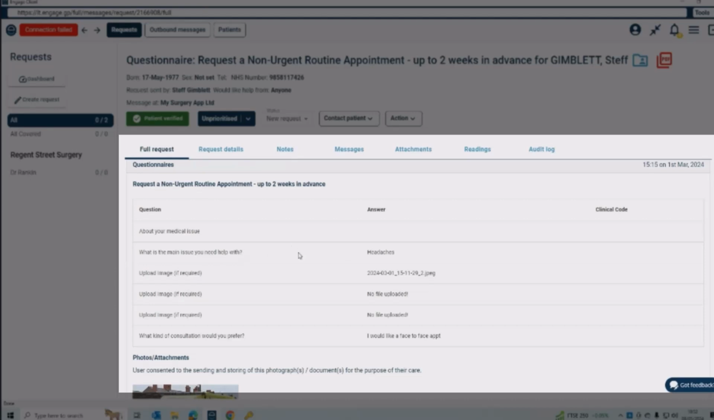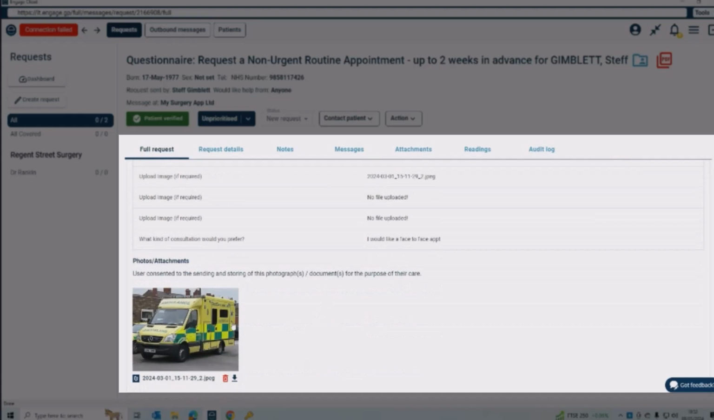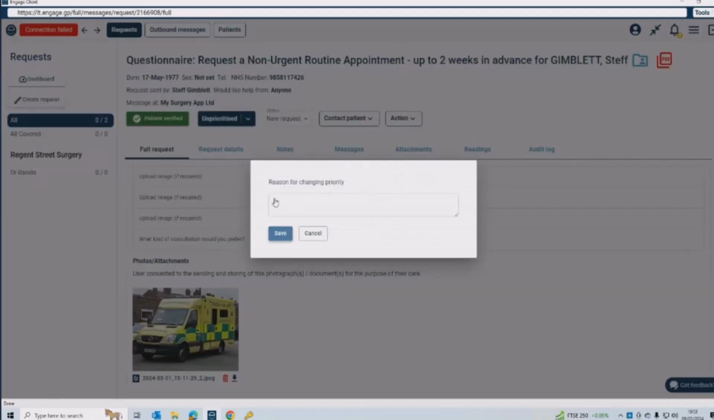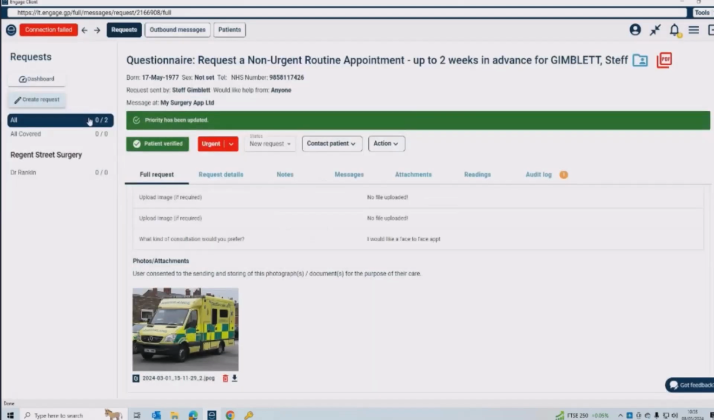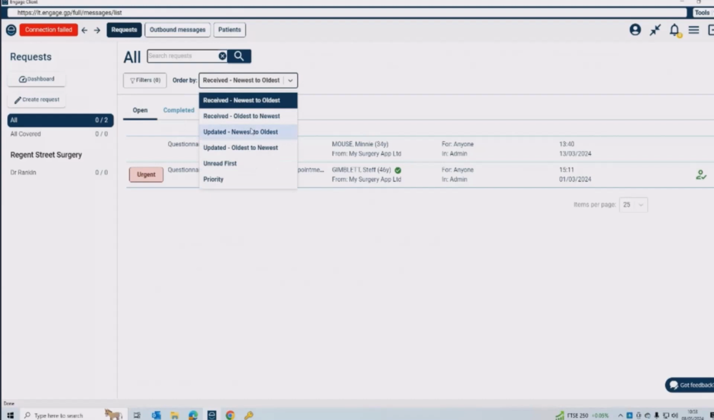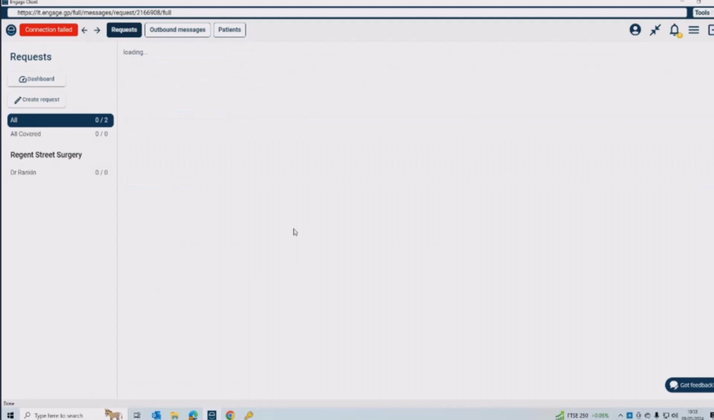So okay. Yeah, the patient can fill it out. They fill out with the details that you've requested. They can also upload an image if you want them to upload that. We can prioritize this as urgent, same-day, or routine. So let's prioritize this as urgent. You don't have to put a reason why it's urgent. And when you go back, it's just a bit slow. When you go back, you can say, okay, well, I want to view this by priority first, so urgent would always come on top. Let's go back into its request.